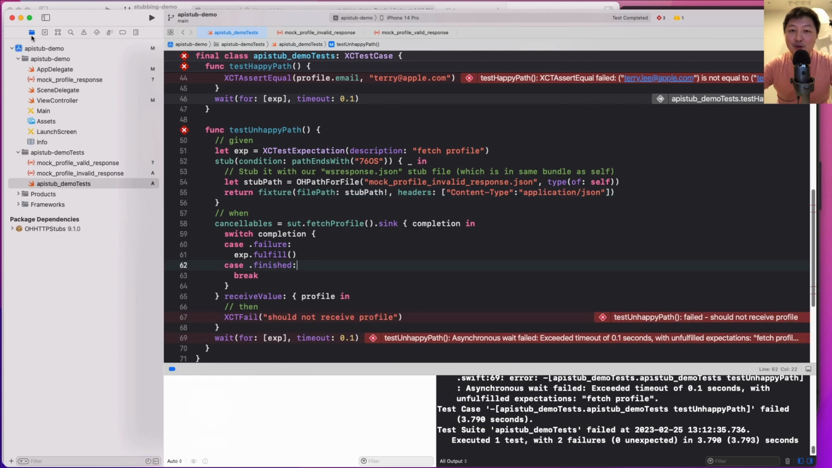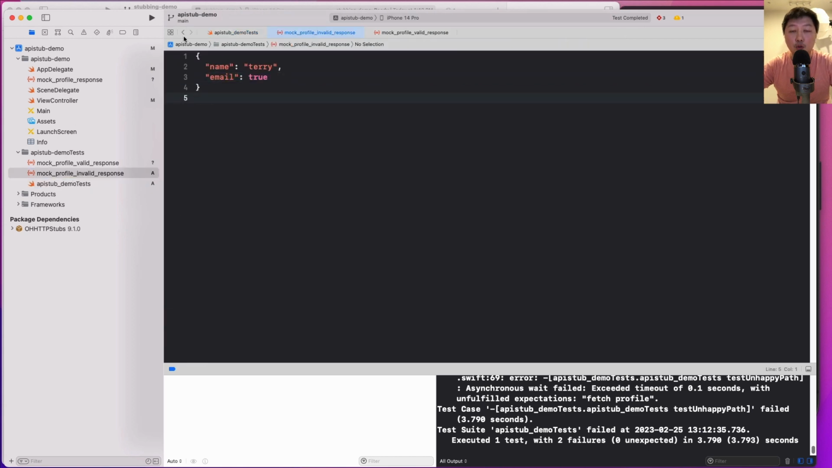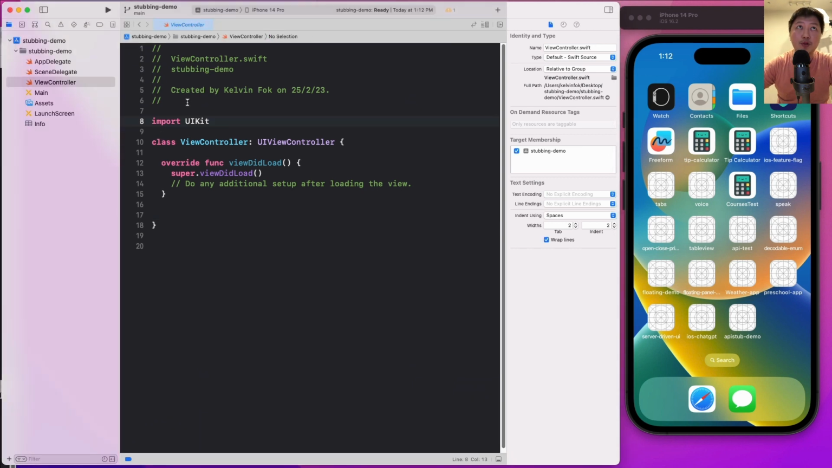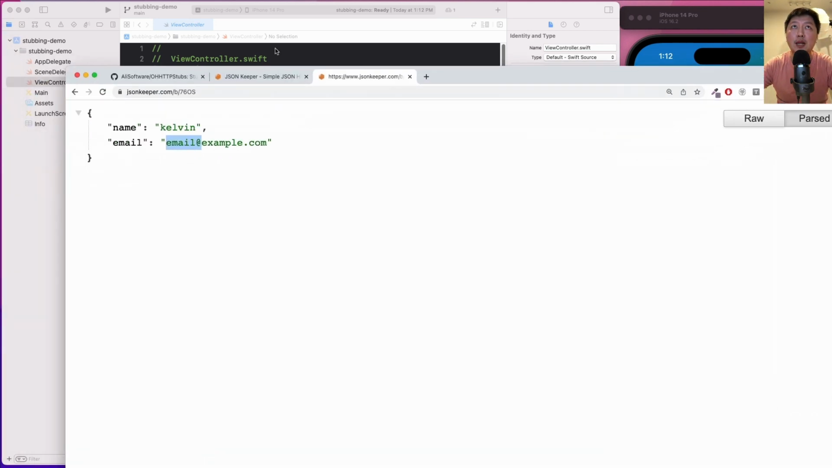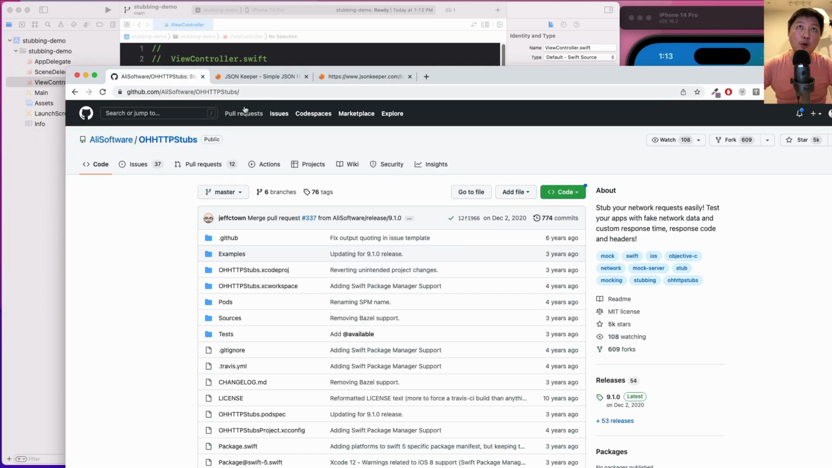Okay, I hope that I've given you a quick overview of how this works, and right now I'm going to show you how we can code this from scratch. All right, so over here I have StubbingDemo, which is a brand new Xcode project. And the first thing we want to do is basically to load the library. So the library is this one over here, OHHTTPStubs.